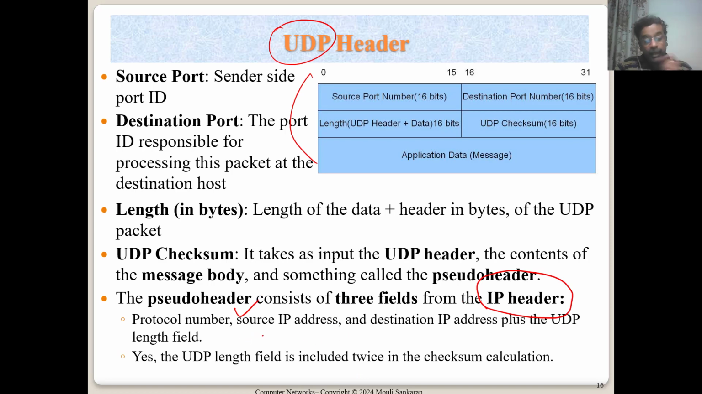What are the things taken from the IP header? The protocol number, whether UDP is initiating or TCP is initiating, and the source IP address and destination IP address of the machine from where the packet is getting generated. So the UDP checksum includes these fields also. Now, what is the reason? Let me explain that in the next field.